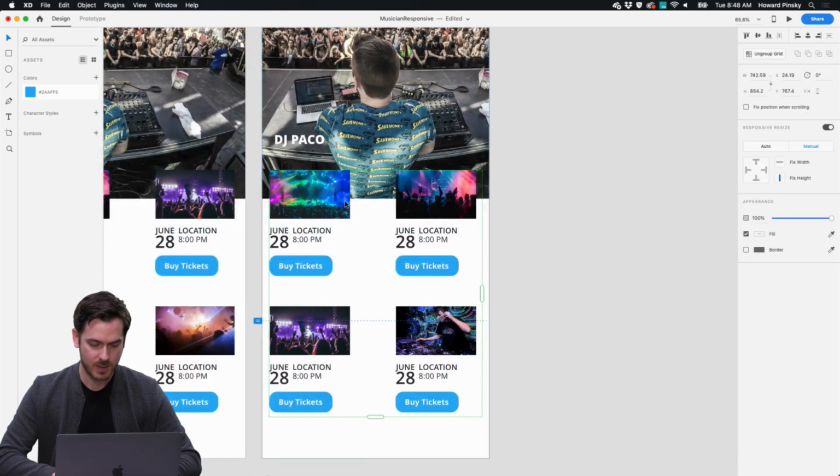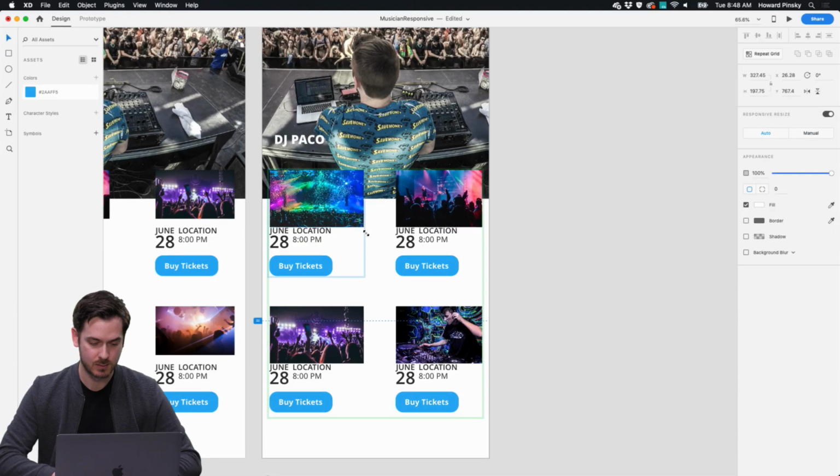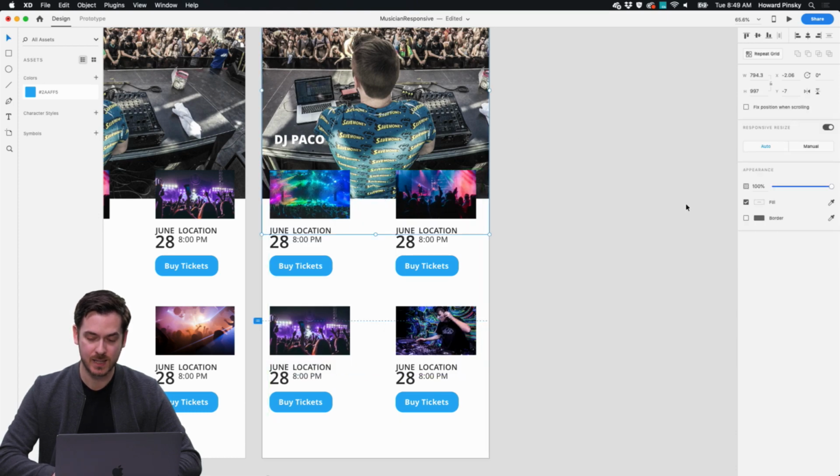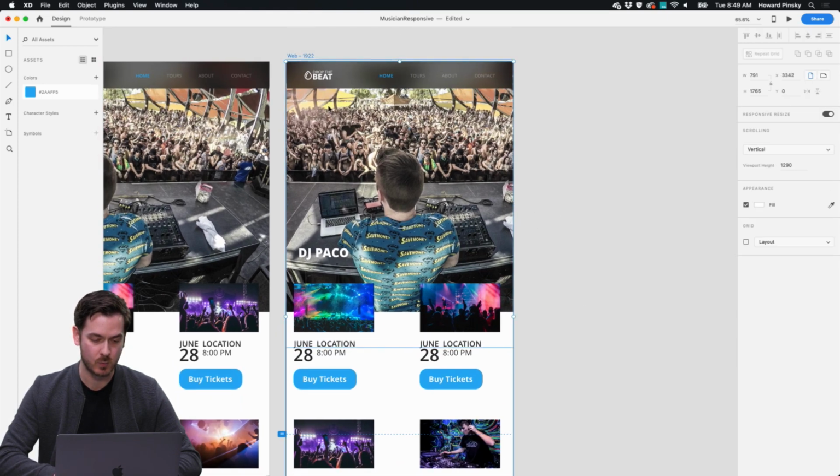And then if I wanted to, I can actually go in and adjust the size of some of this stuff. And because we're using a repeat grid, it does update throughout the entire thing. So maybe I'll want 1 on each row.